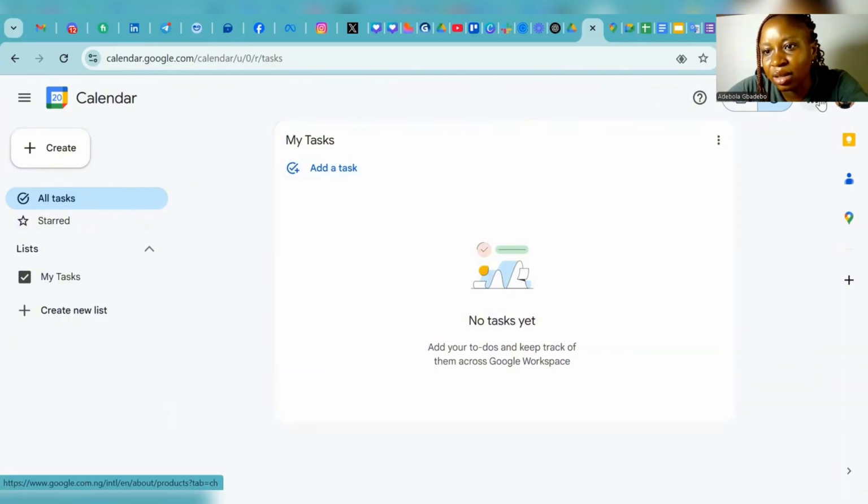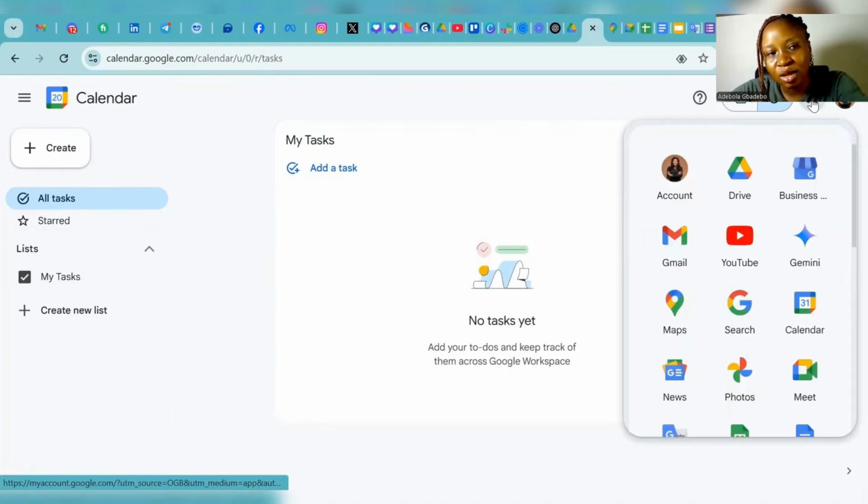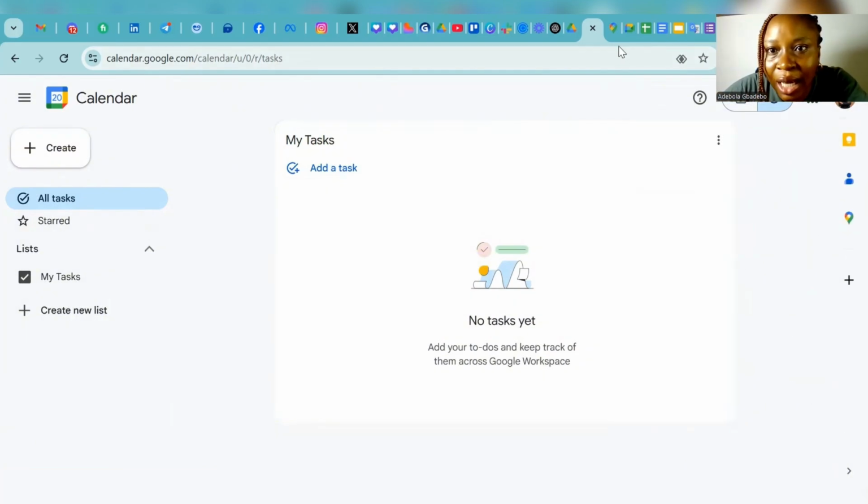You can see Google Calendar also has other Google apps integrated in it. So all these Google Workspace apps actually work hand in hand. So that's that about Google Calendar.